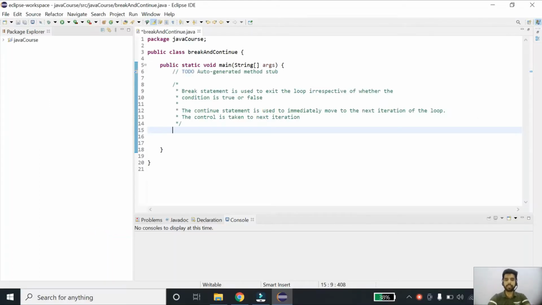So guys, what does the break statement basically mean? The break statement is basically used to exit the loop irrespective of whether the condition is true or false. So let's see it with an example. Let me write a for loop over here.